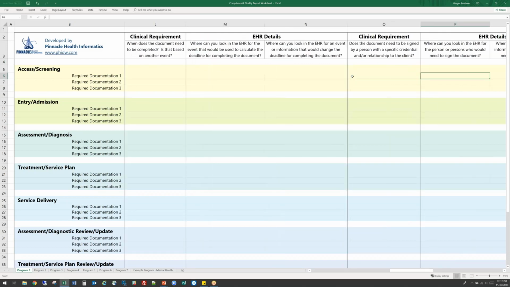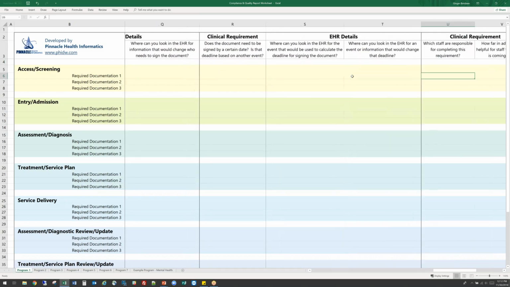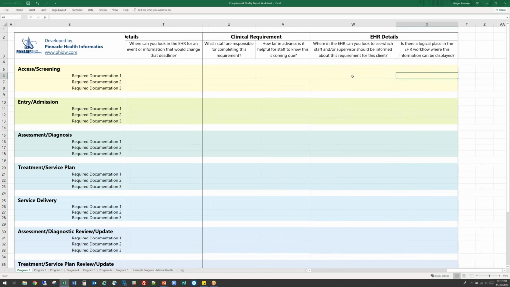Sorry, I skipped ahead. I meant to also say back here, the technical side of those questions is where, in your electronic health record, you can figure out the person who's responsible for that requirement, and where in the electronic health record it would be helpful to see that information.